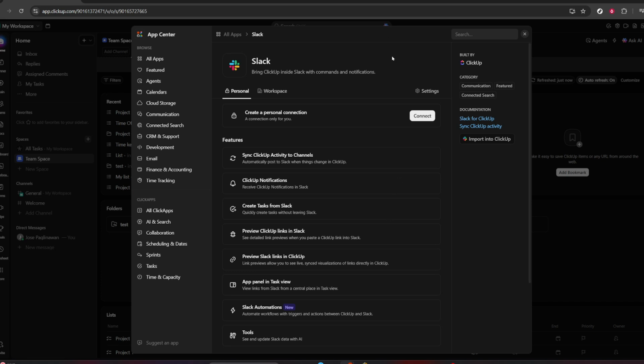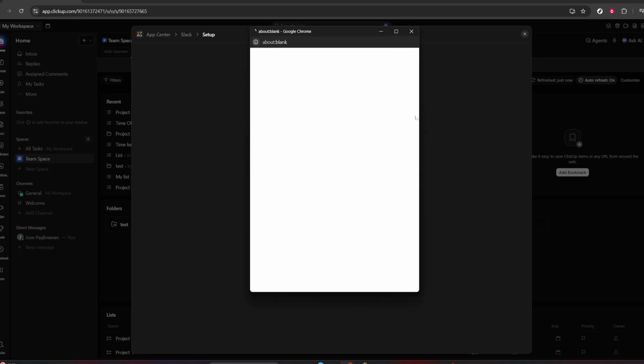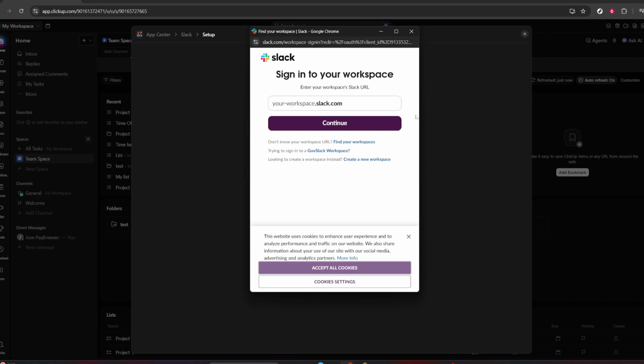Now click Connect. A new window will prompt you to authorize Slack. Confirm the correct Slack workspace is shown at the top. If not, switch to the right one. Review the permissions. These allow ClickUp to post updates, create threads, and read basic channel info so notifications go to the right place. You may be asked to choose a default channel or grant the app permission to be added to channels later. When everything looks good, click Allow.